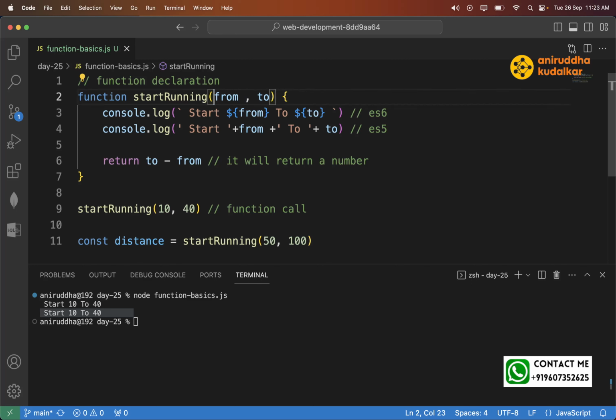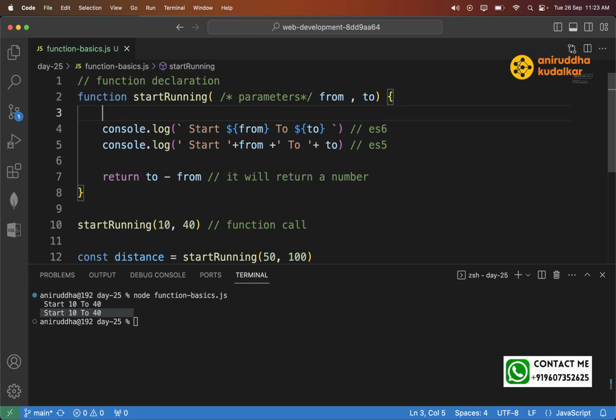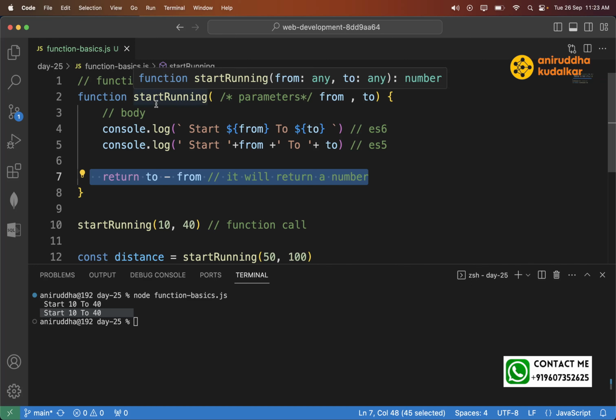The from and to, these things are called as parameters. So I will write it here. From and to are parameters. And whatever you have written inside the curly braces, start curly brace, end curly brace, is the body. And this is the return statement. So whenever you talk about a function, it will start from the function keyword, it will have some name, it might have parameters, and it might return some value. It might or might not return something. It is not necessary to return every time.